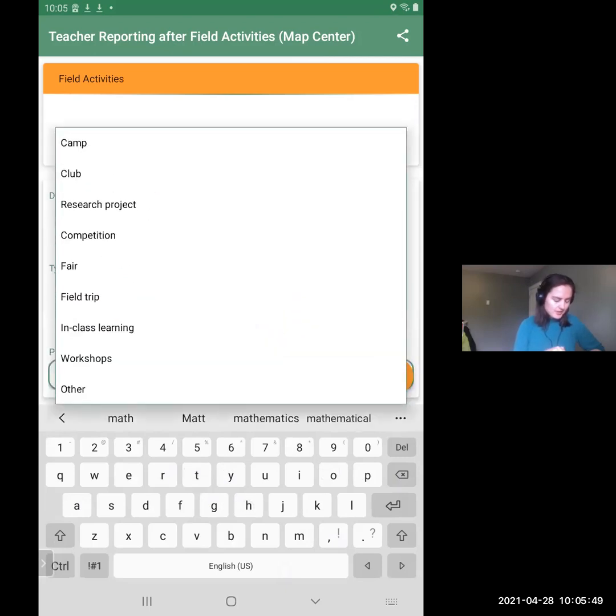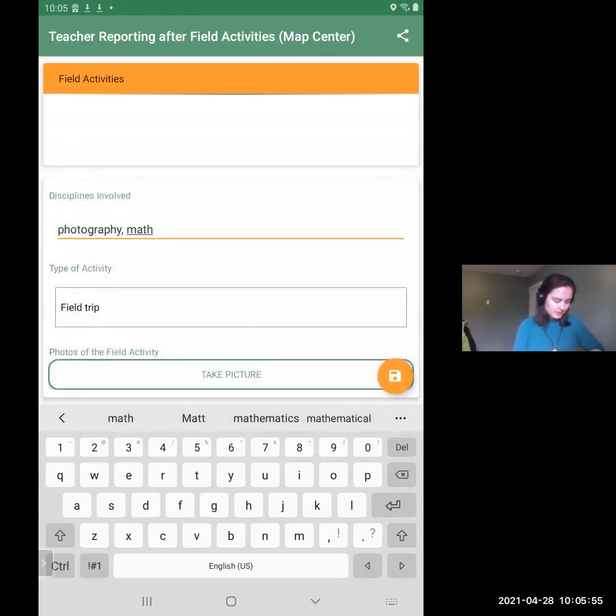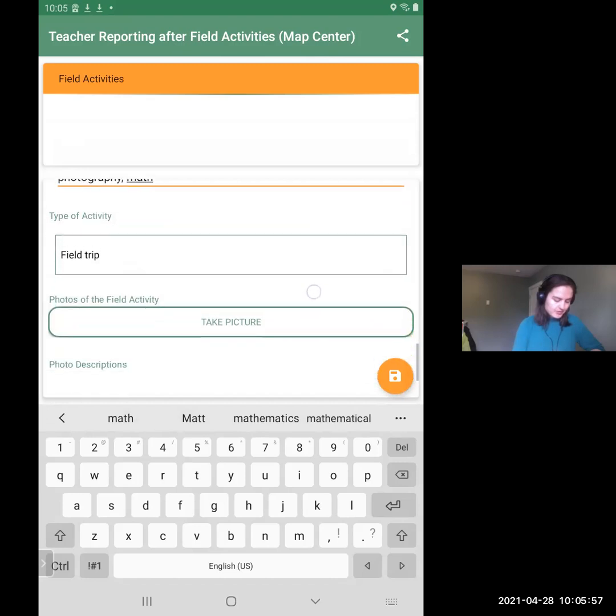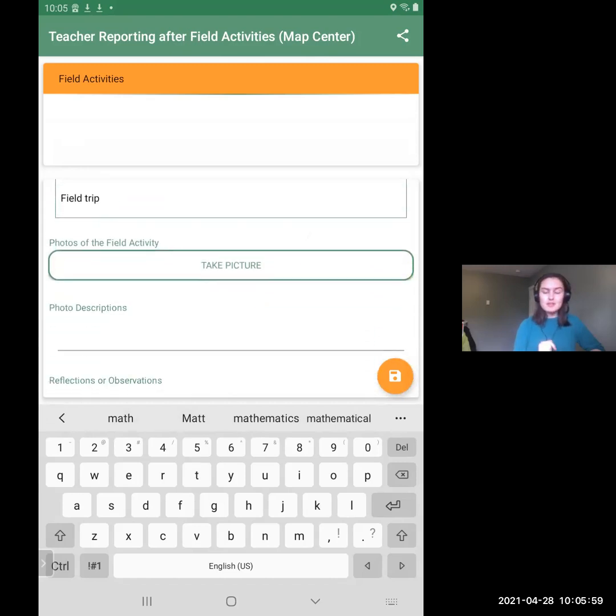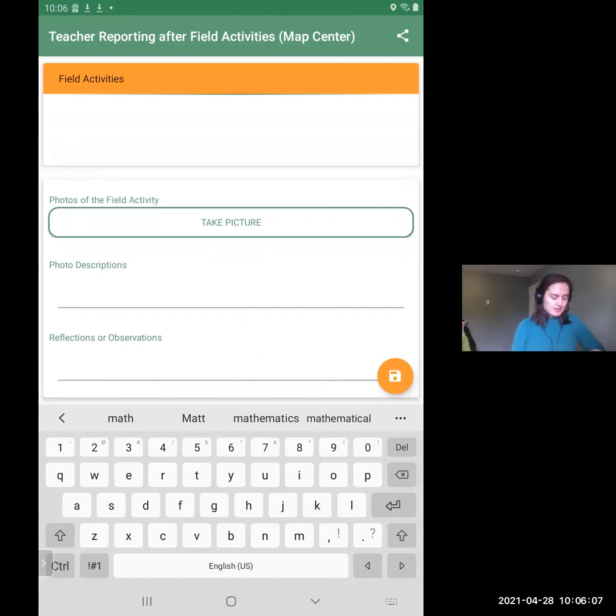And then there's another pop-up menu to categorize what kind of activity it was. So we'll just say this was a field trip. And then it gives you another opportunity to take some pictures from in the field. So maybe you want to show some of the learners out on the land doing their water monitoring. And then there's also a spot here at the end to write any reflections or observations or comments that you would want the Koh-learning team or the project in general to know about that specific activity.